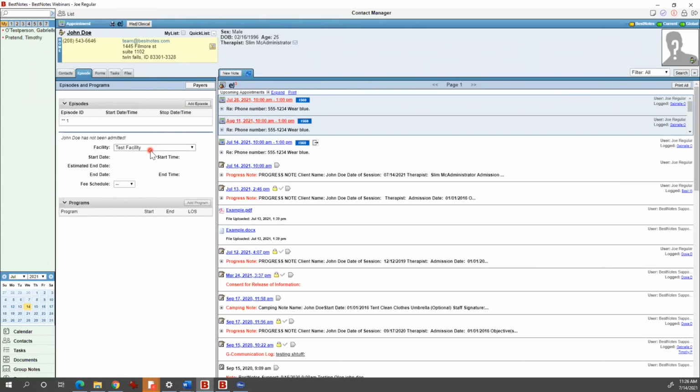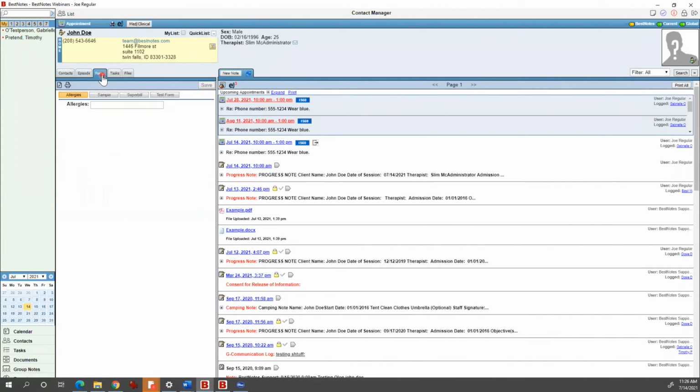We can also track, if we have permissions for it, levels of care or programs that can feed into different reports as well. It is certainly not required. As mentioned before, BestNotes can pull in all sorts of data from all sorts of places into your notes and into your reports. It's very robust.